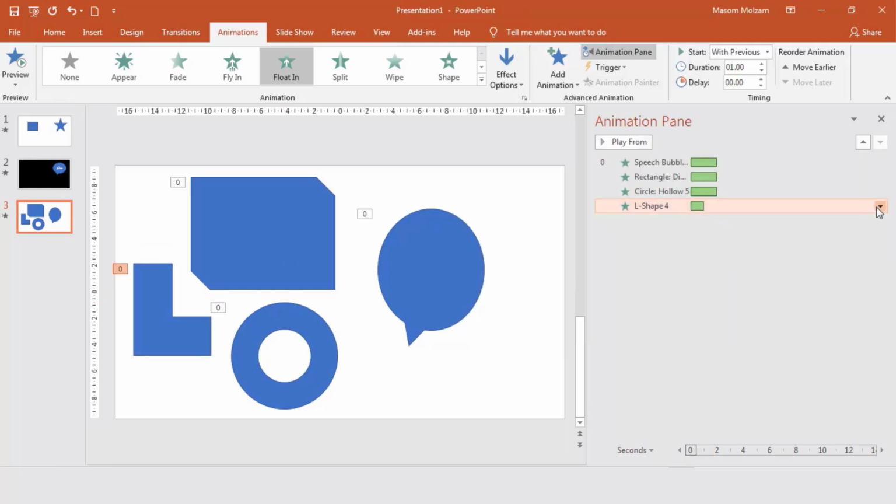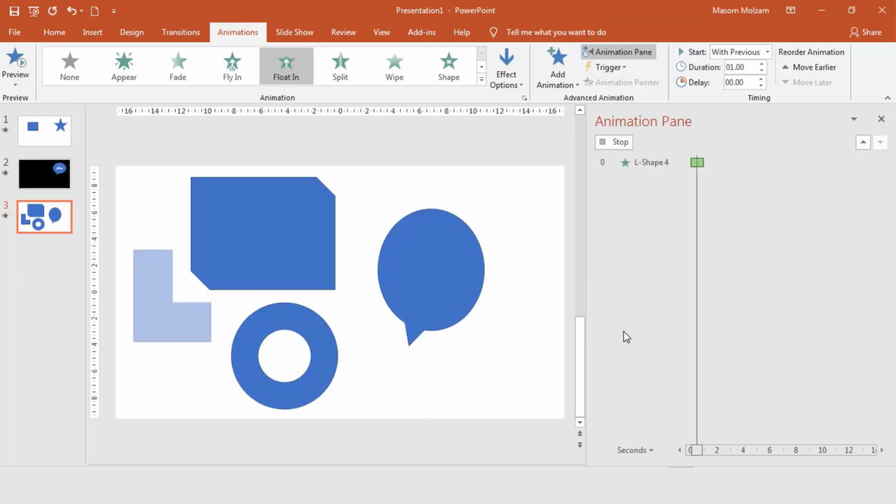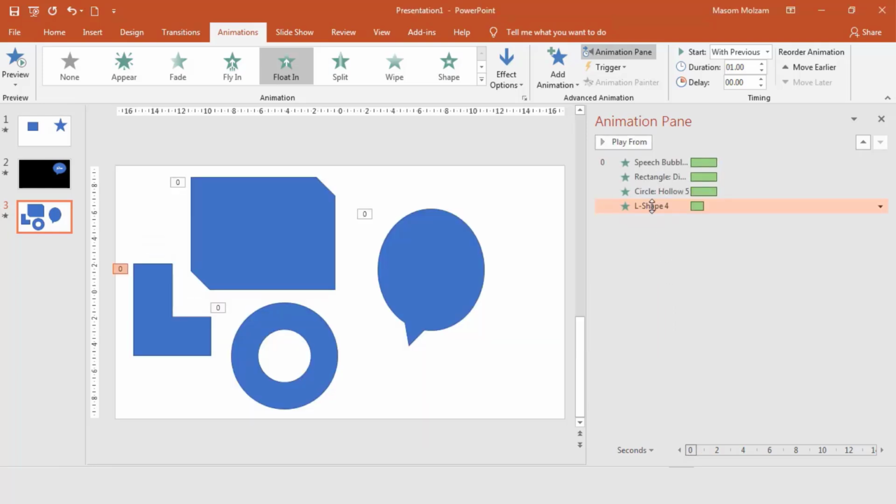In the after animation section, there are some settings. It means what happens after the animation displays. By default, it is on Don't Dim. It means nothing happens. You can even choose a color. As you see, the sound and animation were played and the object got purple color. Why? Because here I set that after the animation, the color of my object gets purple.